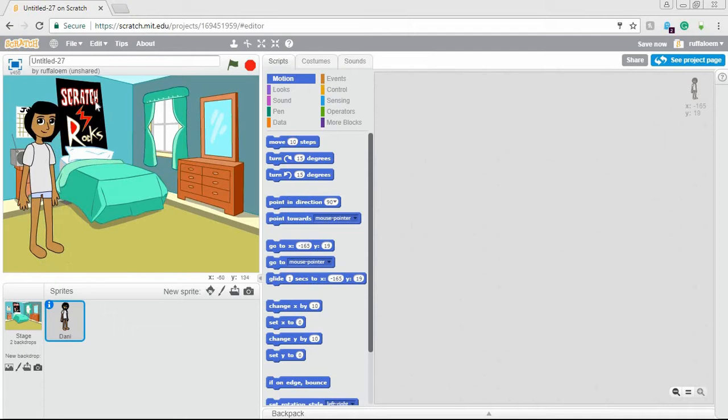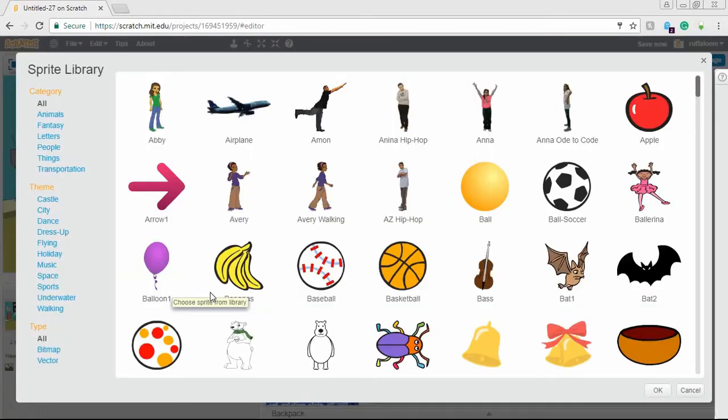Danny's pretty cool. He's got a Scratch Rocks poster. He's got a nice window, a mirror. Very super cool. Okay, so now we need some clothes for Danny to wear. Let's go ahead and load up some new sprites. From the library again, we need to click on Things.